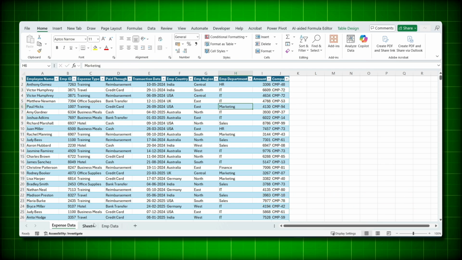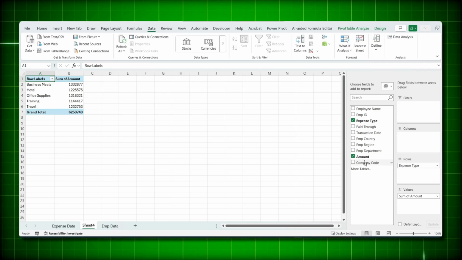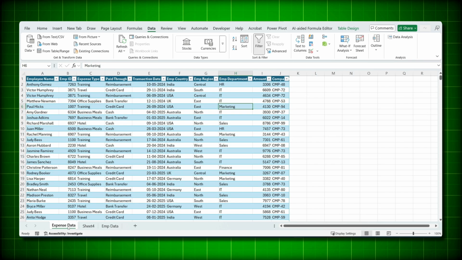And now I need to come to sheet 4, which is my pivot table, go to data, refresh, and you can see company code is there. Now I can remove the expense type. I can see the company code wise data. It works fine. But now here is the problem: if I want cost centers, again I have to come here, again I have to write a formula, and each cell will have a formula. As and when your data gets bigger, the files get very slow. Okay, so that is the major issue.